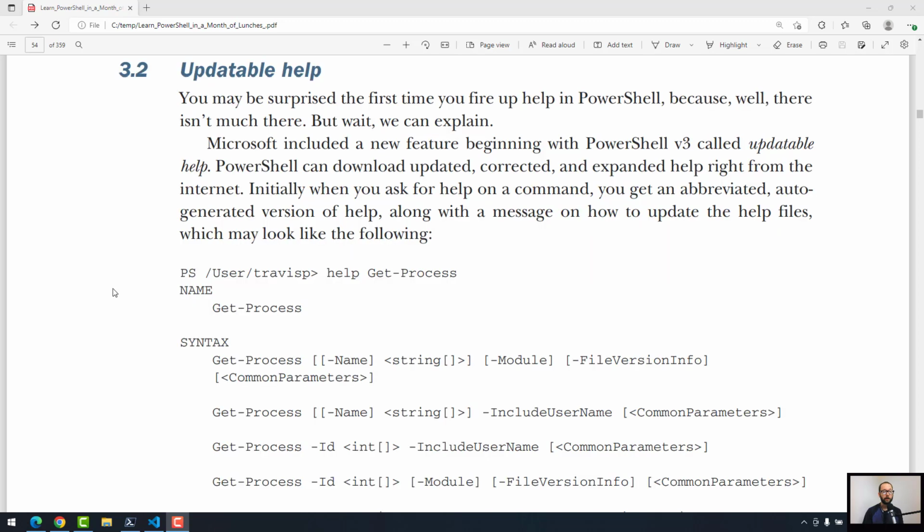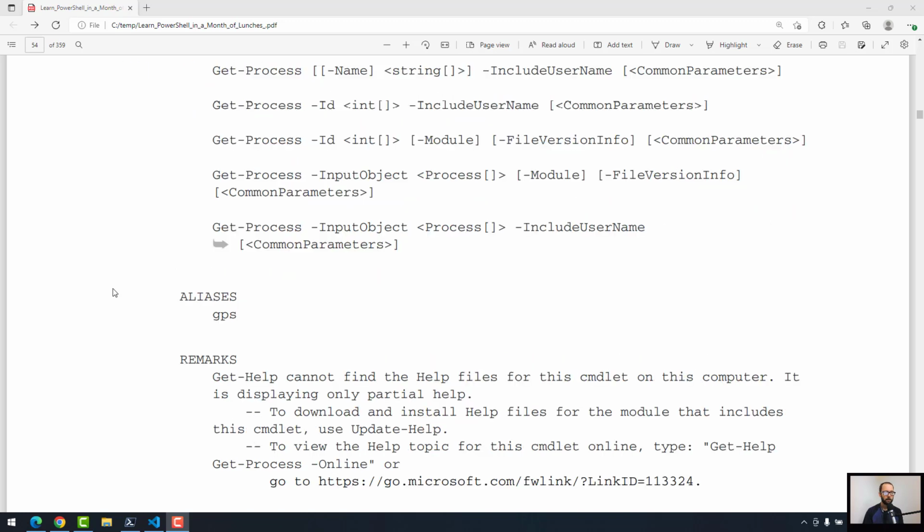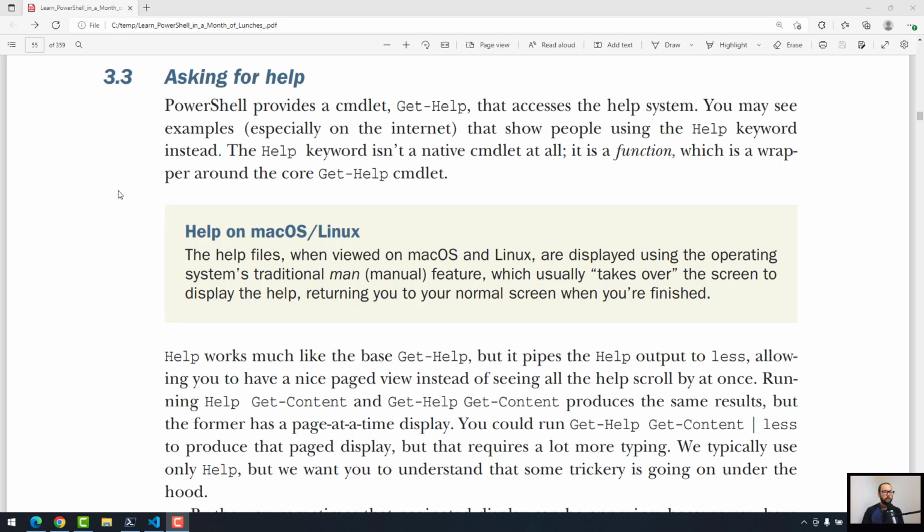When you first start PowerShell, some of the help's not going to be there, so you have to update it. In this example, it says get-help cannot find the help files. You have to download and install them using update-help. It also notes here that in some examples, you'll see people using help instead of get-help.